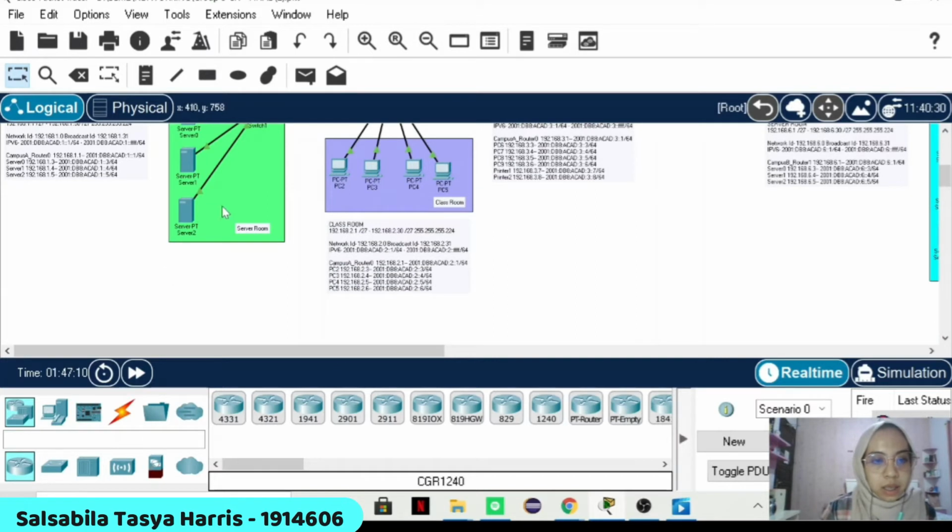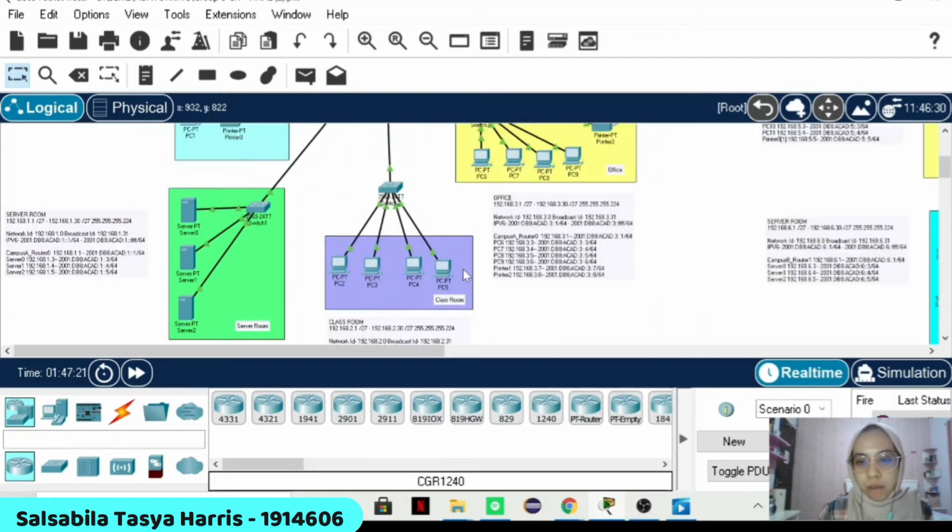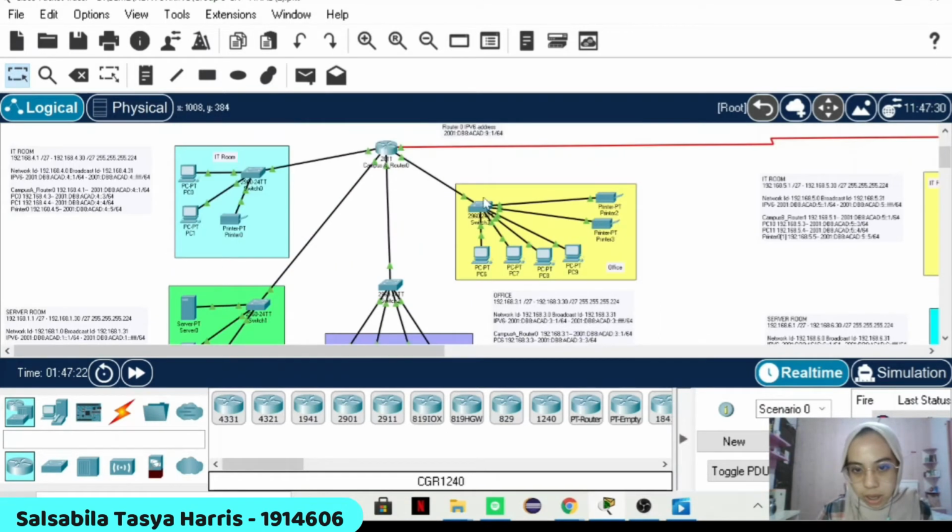Same as the server room, the classroom is also the same. The default gateway for this room is 2001:db8:ACAD:0002. The office room default gateway on the FA1/1 interface is 2001:db8:ACAD:0003, and the IT room is 2001:db8:ACAD:0004.